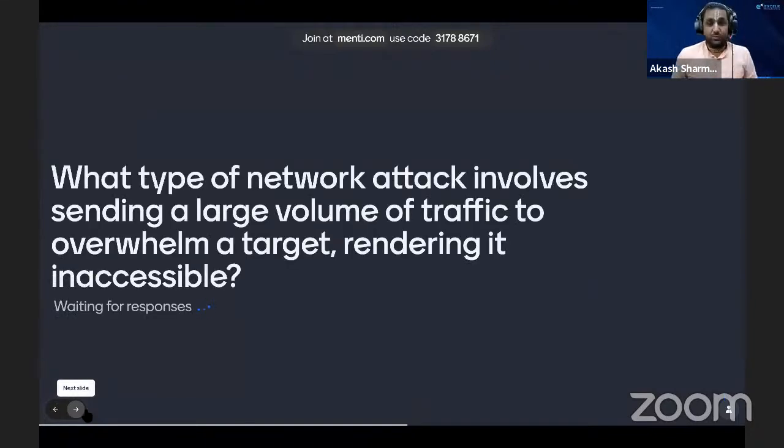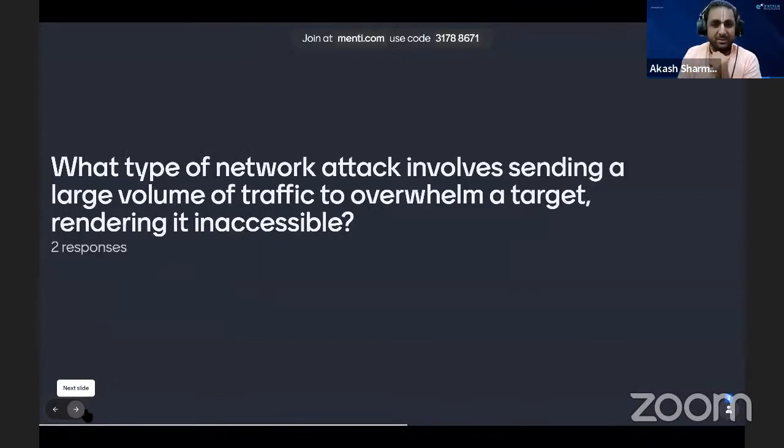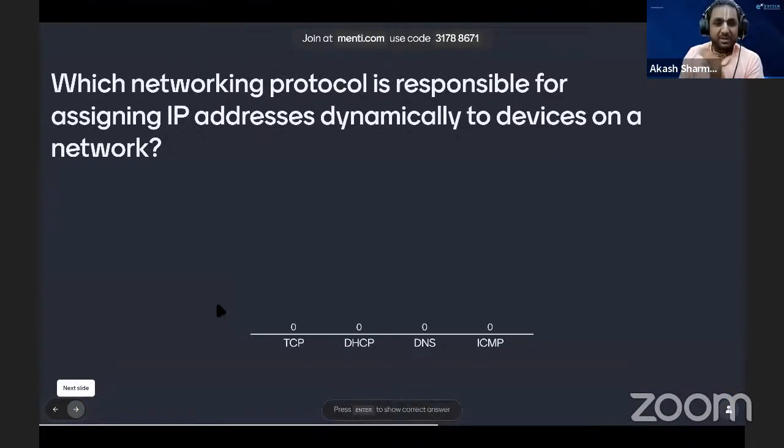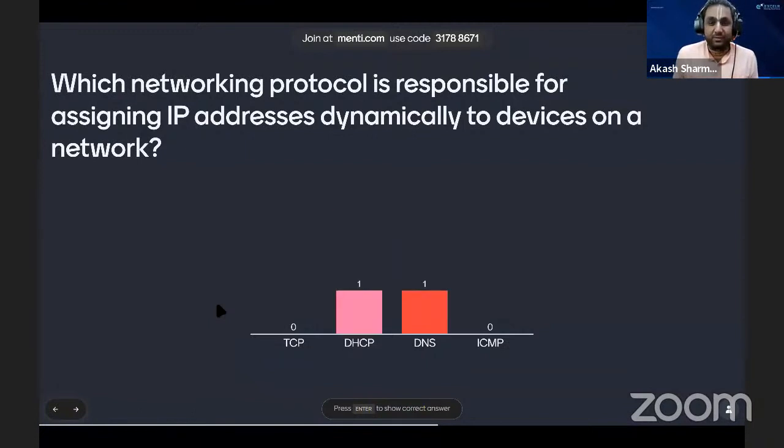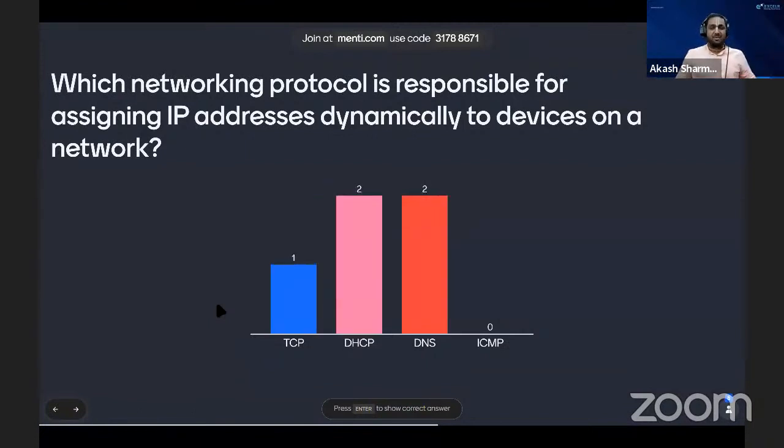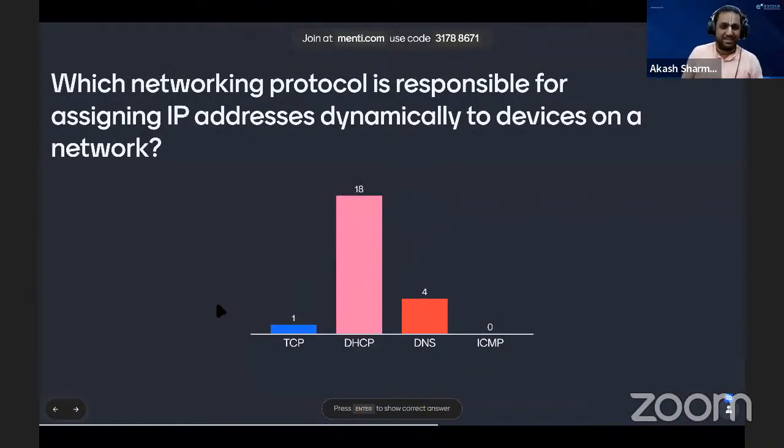Okay, the next question is, what type of network attack involves sending a large... Okay, I haven't taught you this. We can skip this one. I'm sorry. Which networking protocol is responsible for assigning the IP address dynamically to a device on the network? Come on, this is simple, right? I made it too easy for you guys, I guess.